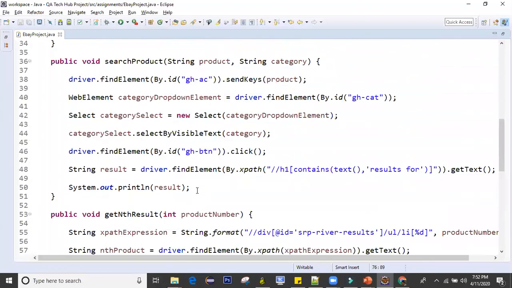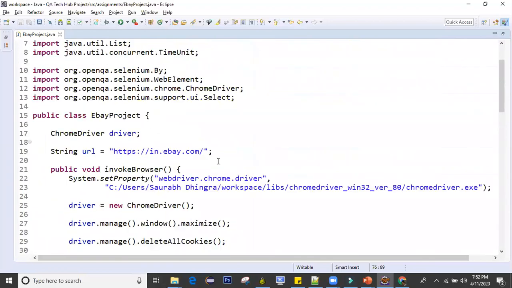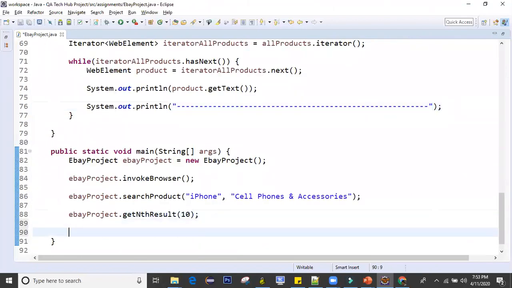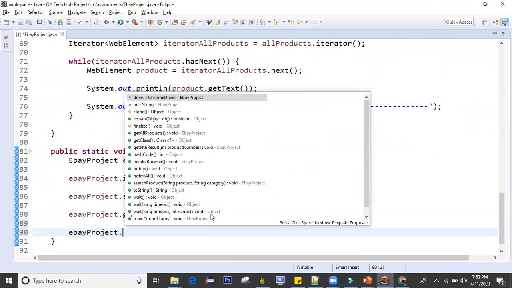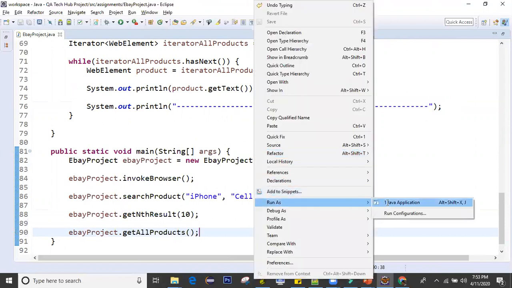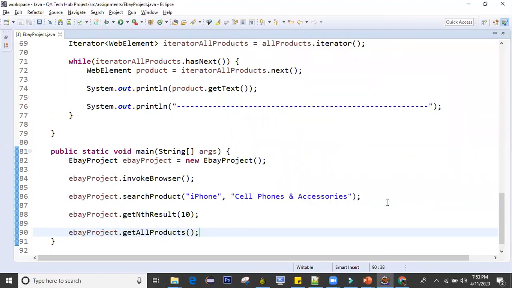So this is a small assignment where I've added getting all the products also. Let's add that in this, where I'll say get all products, and execute this code. Right click, run as Java application.